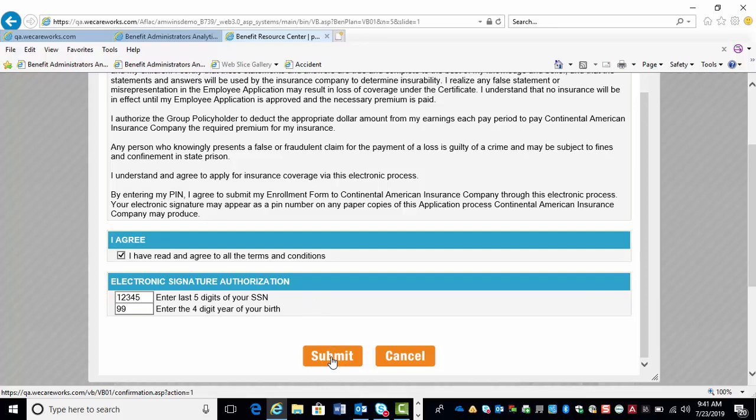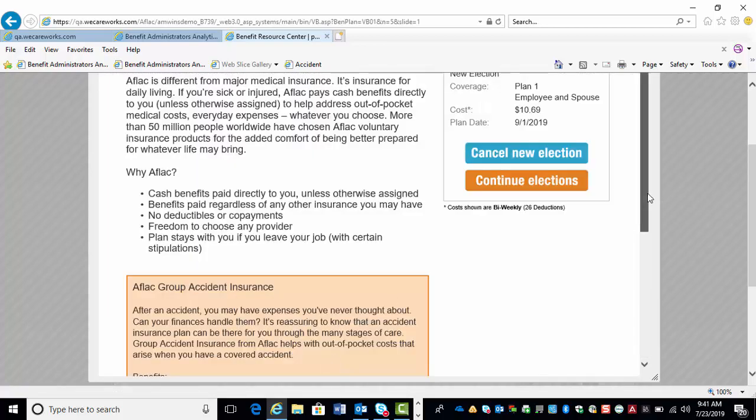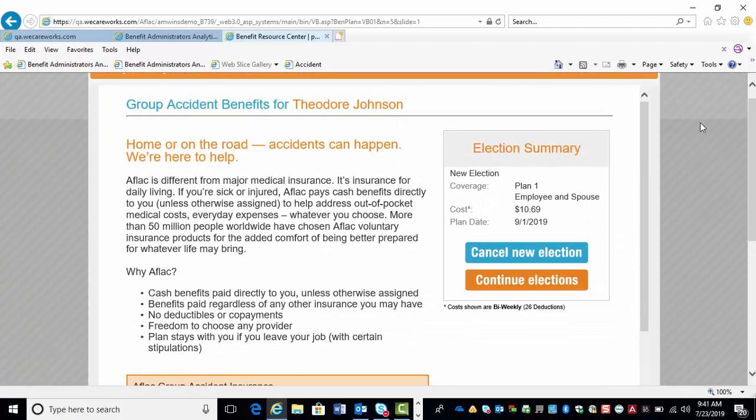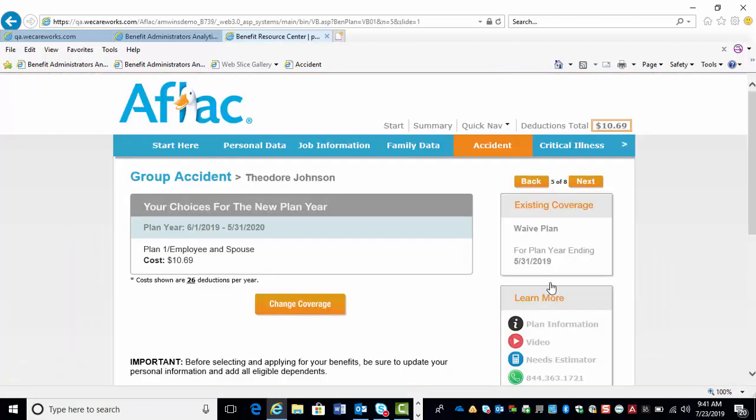Once done, you would click Submit, and you have your election summary where you see the new election gives you the plan 1, employee and spouse that we just selected, the cost per pay period, and the plan effective date that's assigned. And of course, that plan effective date is tailored to the group's offering as well. We'll go ahead and continue elections, and that takes us back out to the main system where we see our wave plan status has now changed, showing the election that we just made as well.